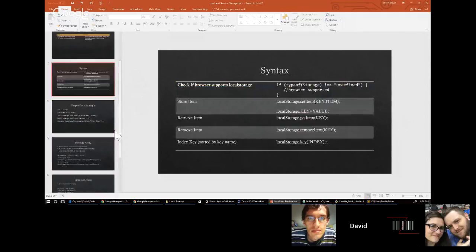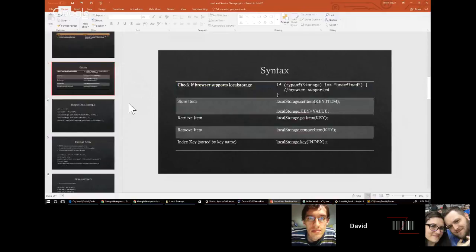The local storage syntax is pretty simple. There are really not that many commands. Overall, this is everything. We know that there are old browsers that don't support local storage, so in order to check that, we use this: if typeof Storage is not equal to undefined, then that means the browser is supported.